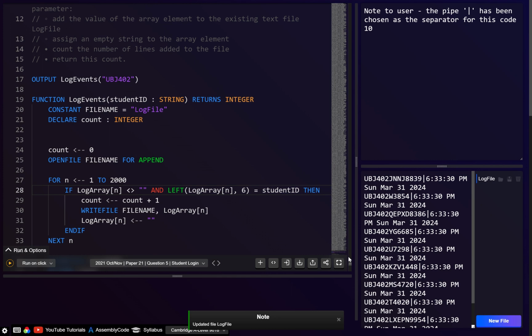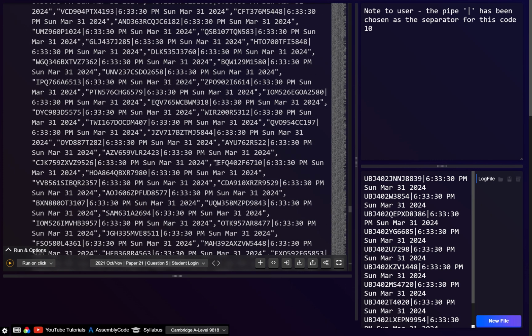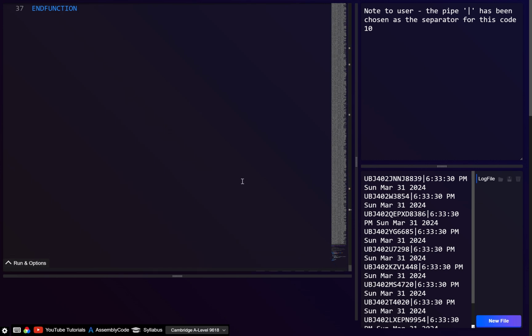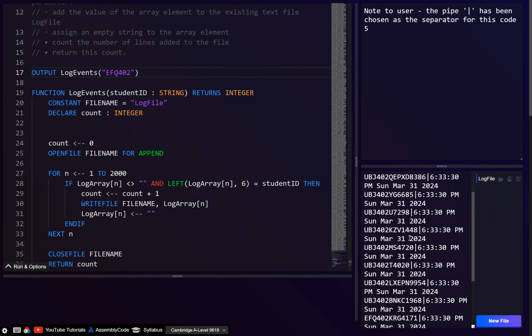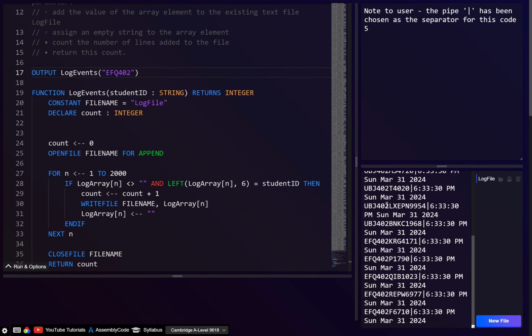Okay, so we see this works, and then if we just go ahead and choose another student ID, for example this, and okay, so here there should be 5 of them. Right, and then if I just go down and let's change this, and let's run it again. And okay, now you see the log file. We've got the original student ID, this UBJ, and then we've also got this EFQ, so the new ones.